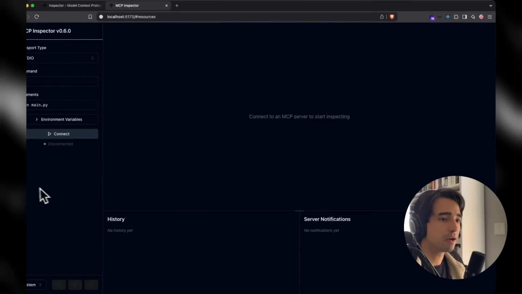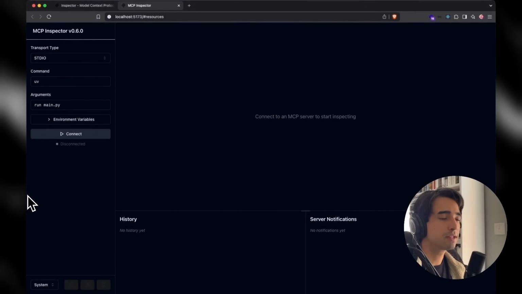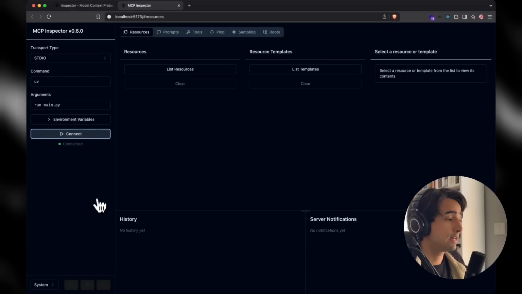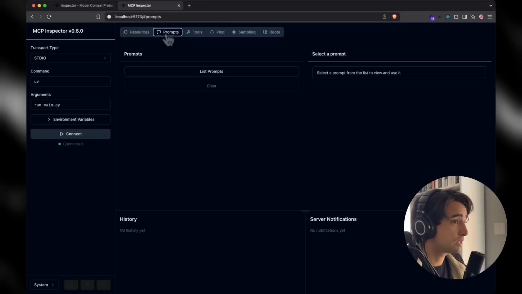So here I now open my inspector, as you can see. And this is essentially just a tool that allows you to debug your MCP server. So now you can do uv is the command, and the arguments of this. Now I can do connect. Now I'm connected to my server. As you remember from the explanation, you can add resources, prompts, etc. to your MCP servers, but in this case, we're focusing on the tool side.